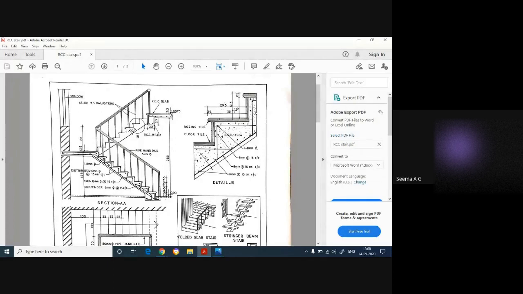And the tread is fixed mainly based on the size of our leg. So you should be able to keep your leg in a comfortable manner on a step. That's why it is given that you should have a minimum width of 25 centimeter.